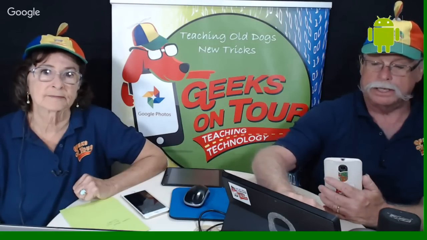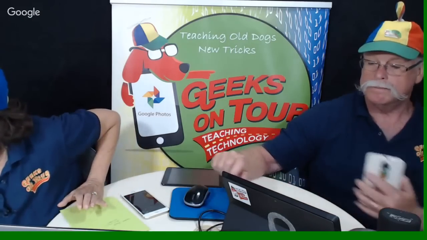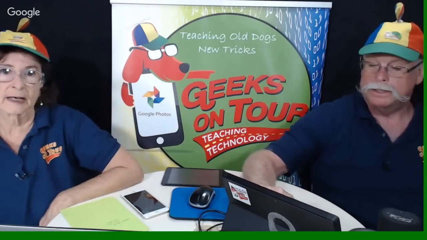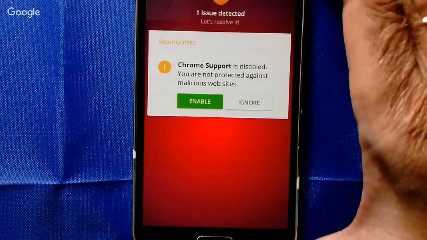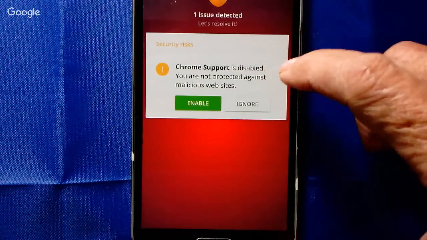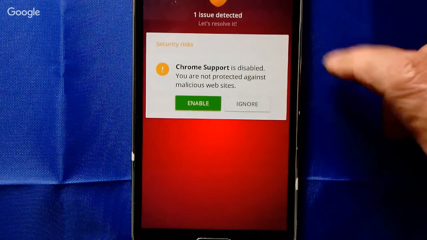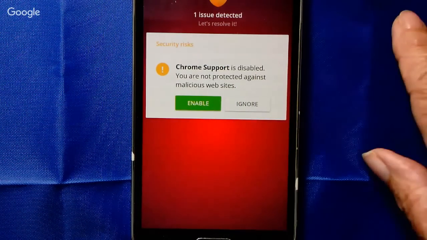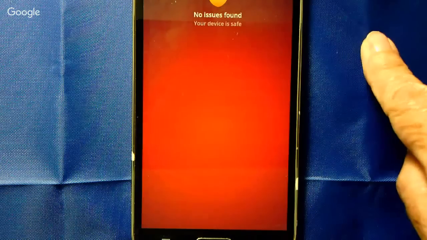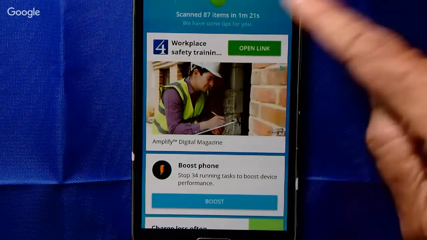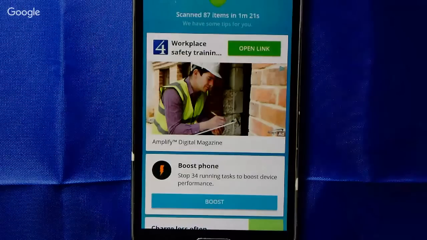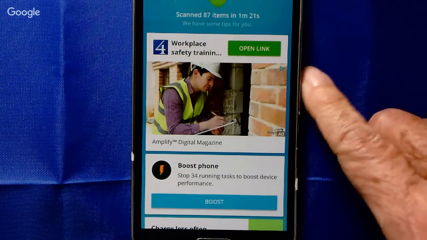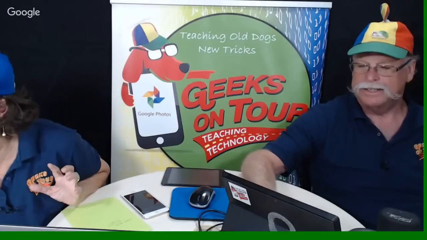Let me get rid of that thing there. Okay, it's done. It is? Yep. All right, let's see if I can bring it up there. There we go. And I'm now getting a message that Chrome support is disabled. You are not protected against malicious websites. So if I enable that, then it's going to be watching my web browsing, but I don't want to do that right now. And now it says, oh, that was the issue that it found. The fact that I didn't have that turned on.